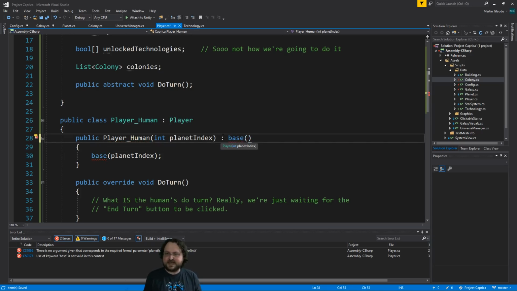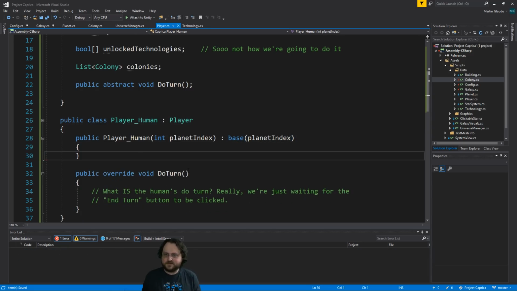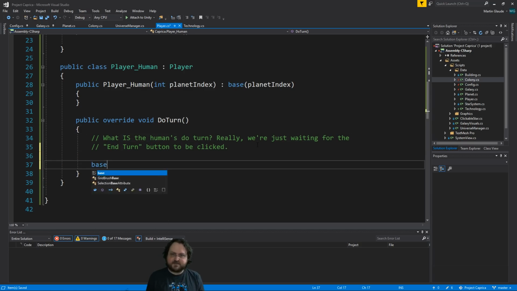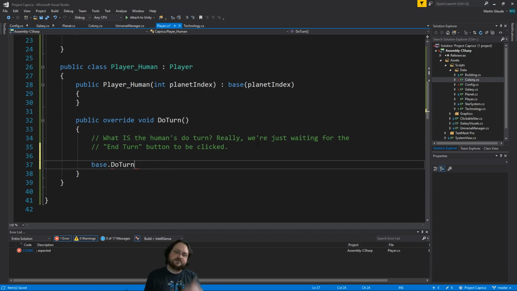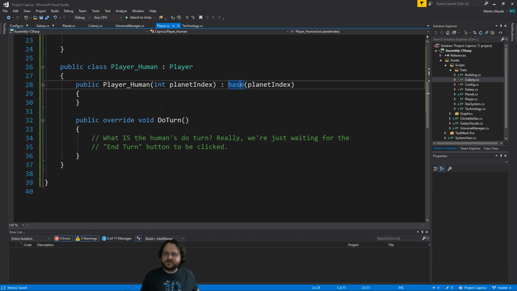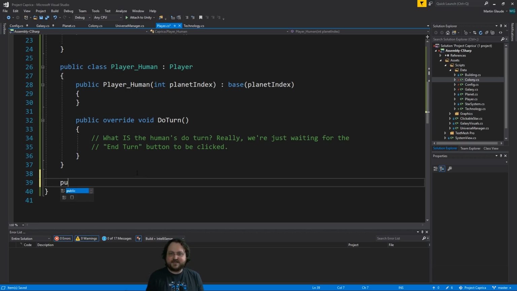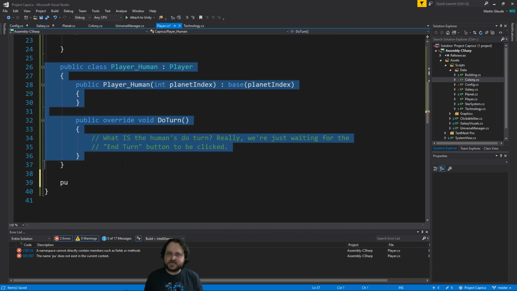Thank you. And I still have to pass planet index, right? There we go, thank you. Now, here we can do something like base and then call whatever, and it just calls the one from the parent class, but it's different with the constructor. Okay. Hold on, I'm almost there. We've almost got this. And then, let me just copy this.